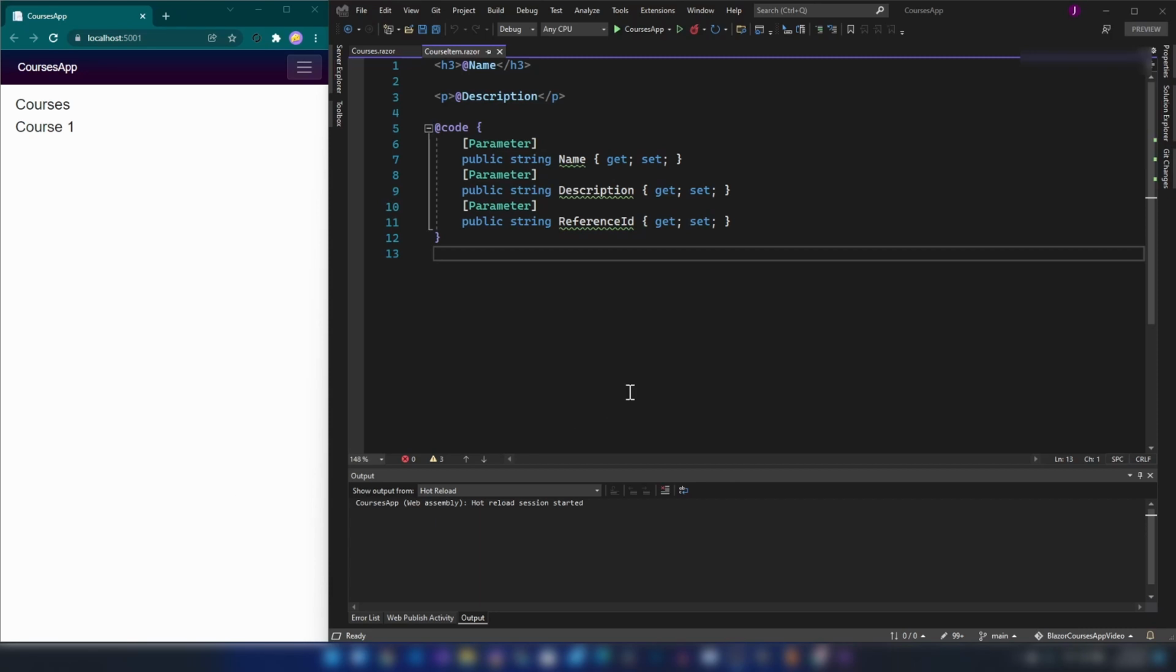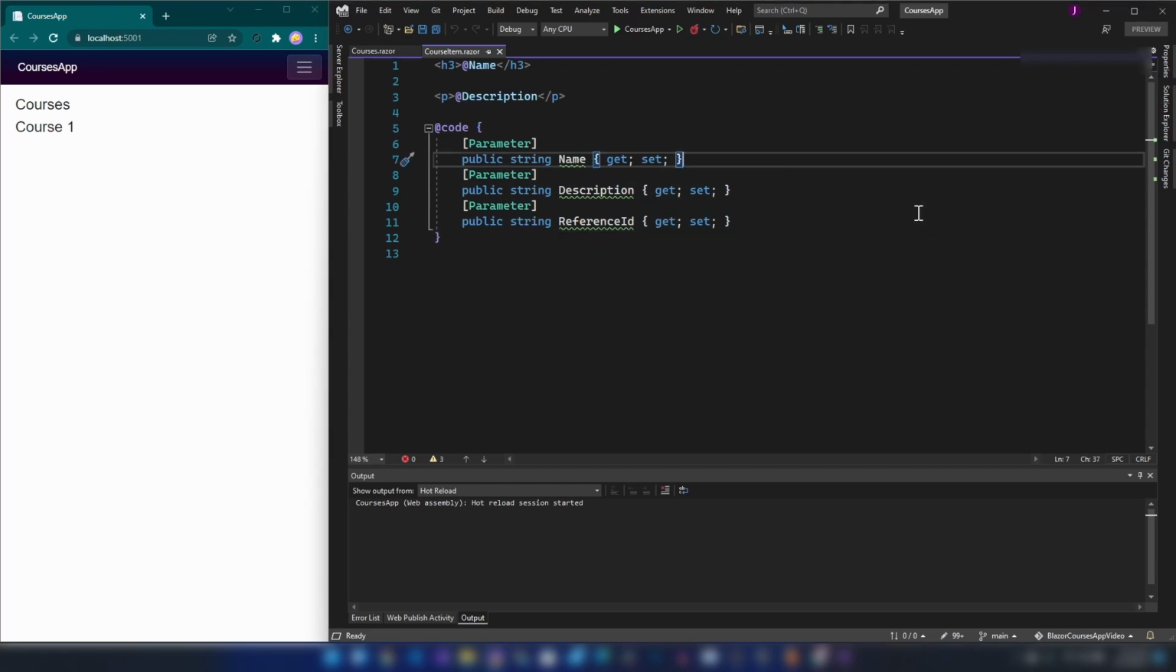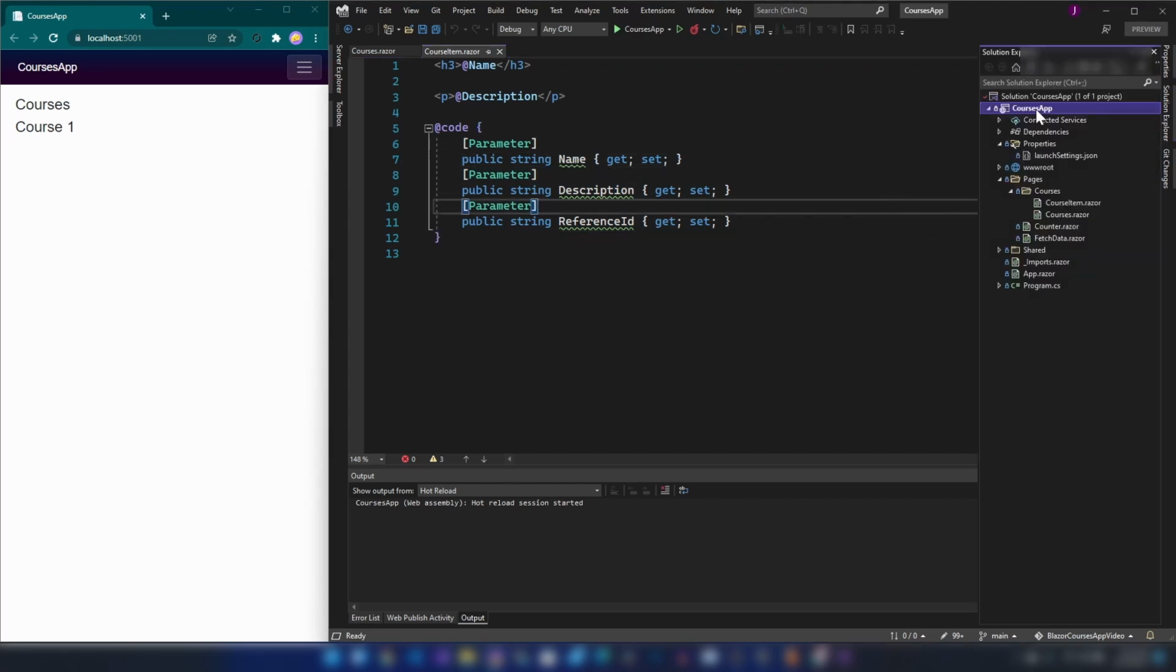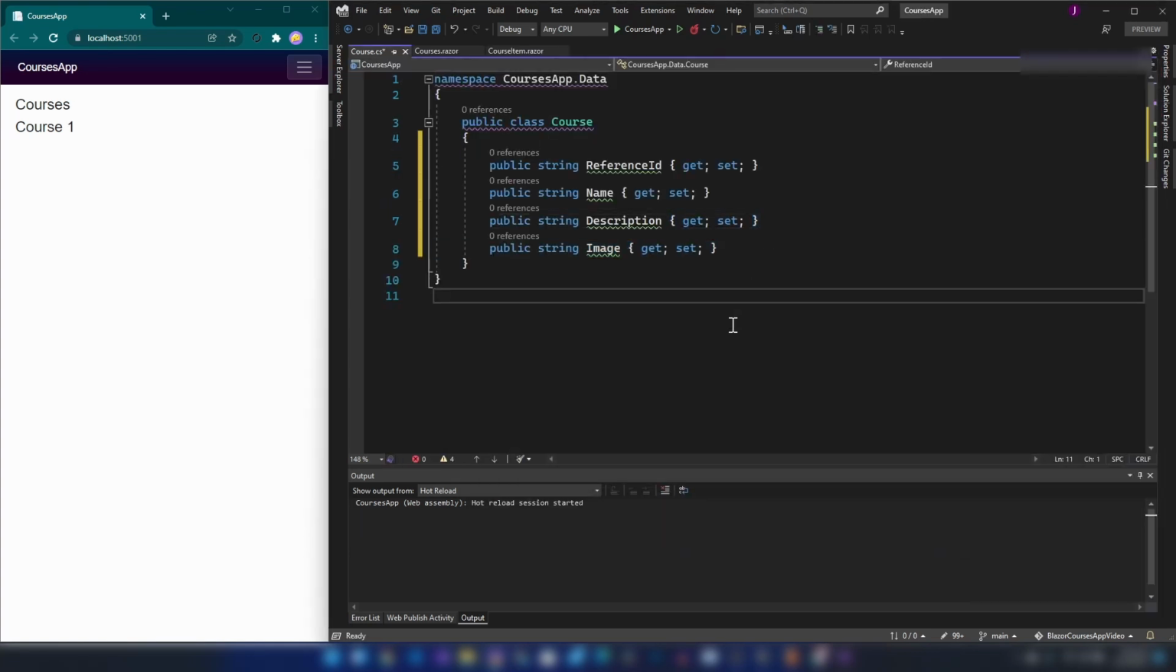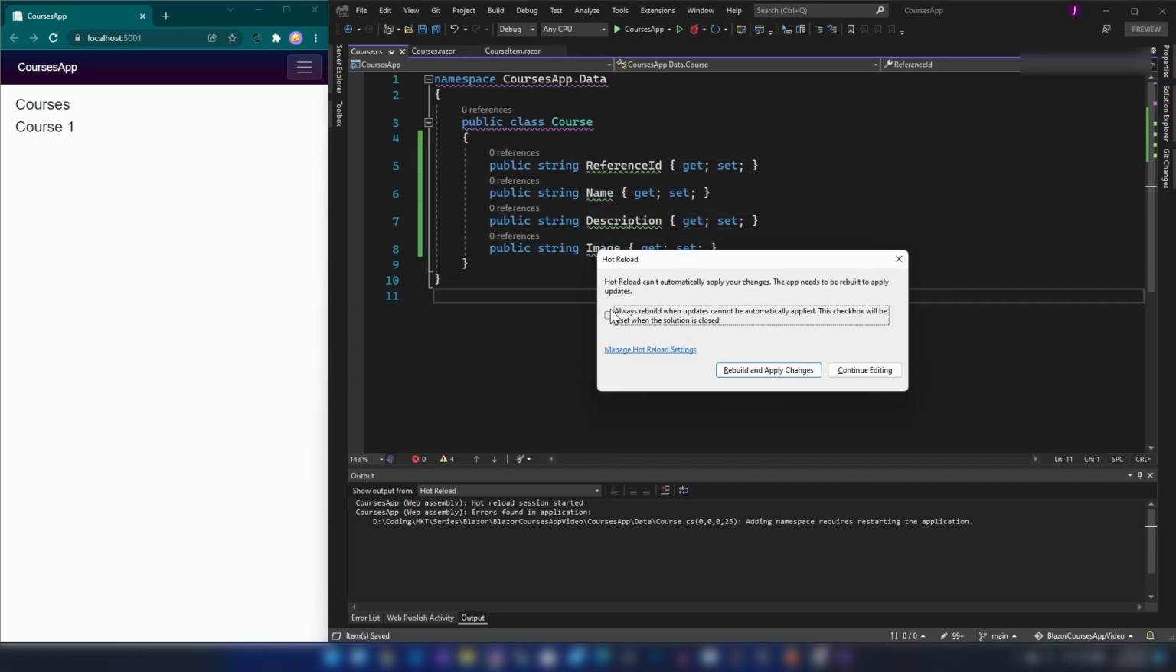Alright, now since I'm creating a courses application, other than keeping these properties one by one, it is easier if I can create a class that contains all these properties that I need in a course. Because of that, I'm going into my courses app, and then I'm going to add a new folder. Let me call it data. This could be another class library as well, but for this video, this is good enough. I'm going to create a new class, and then I'm going to add 4 properties like this: reference ID, name, description, and an image. Now let me save it.